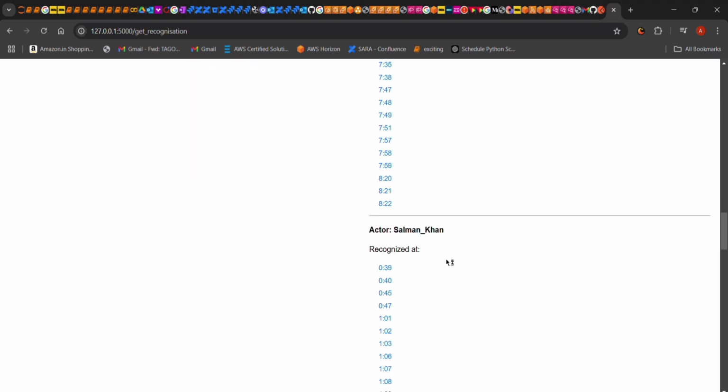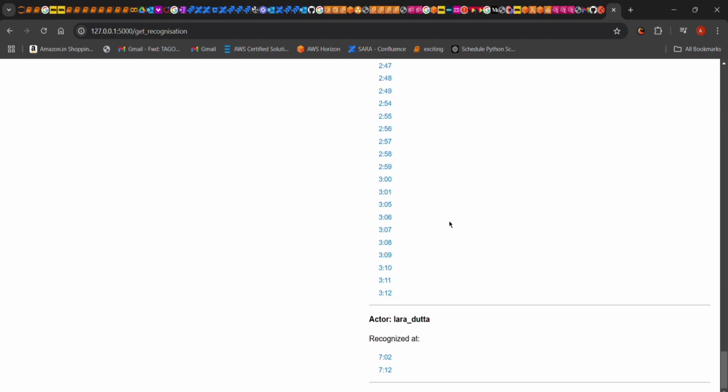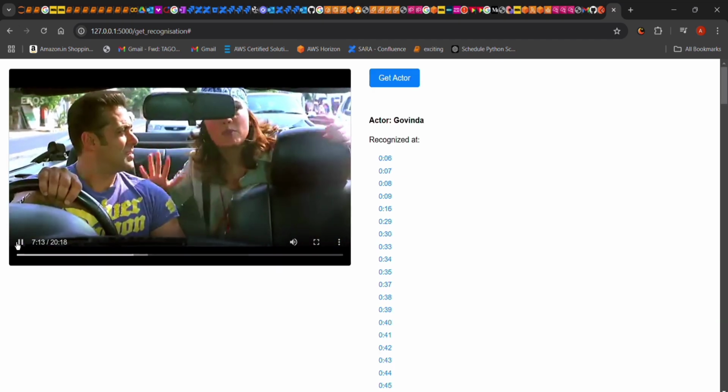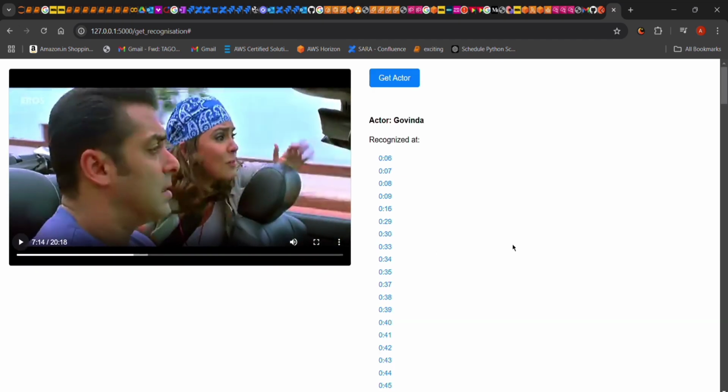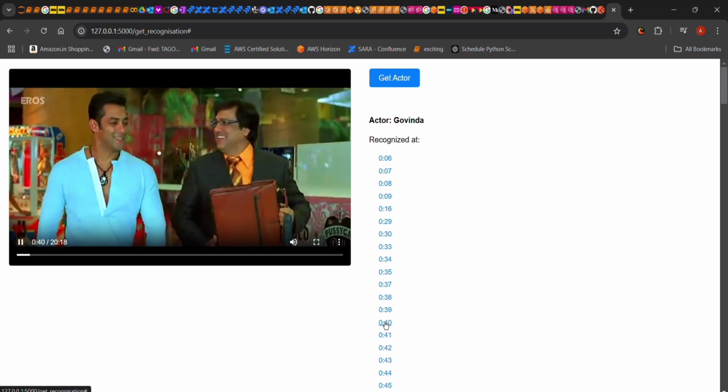When I click on get actor, these are the actors present in this movie, and these are the times. Suppose in this video I want to go to a particular time frame where Lara Datta is present. I'll just click here. Sometimes people need to check the scene where Govinda is present, like here Govinda is present.